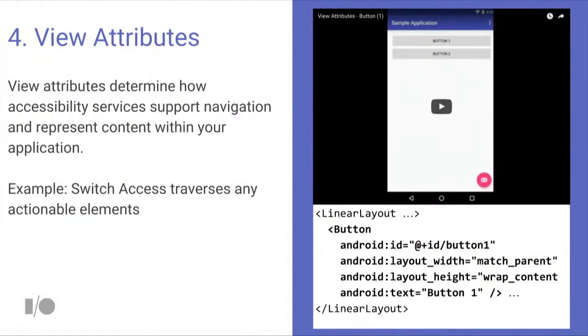In this case, the layout is very simple for button 1. It's simply a standard Android button within a linear layout. It is clickable by default. So let's see how switch access interacts with this widget when we try to click it. Let's roll the clip.